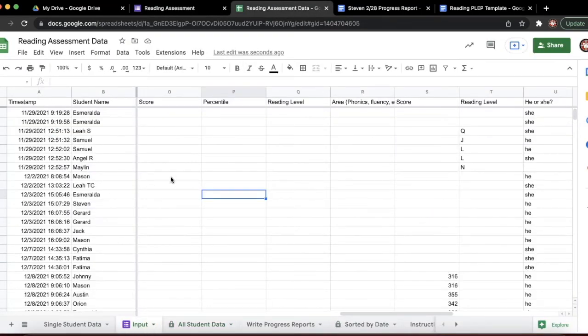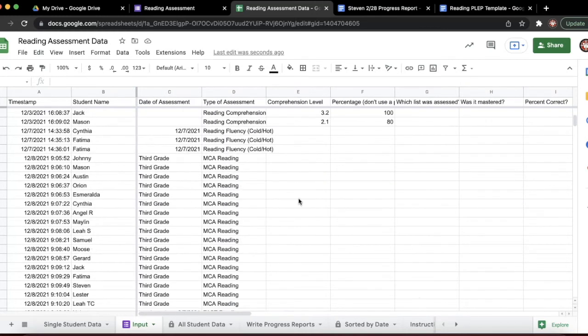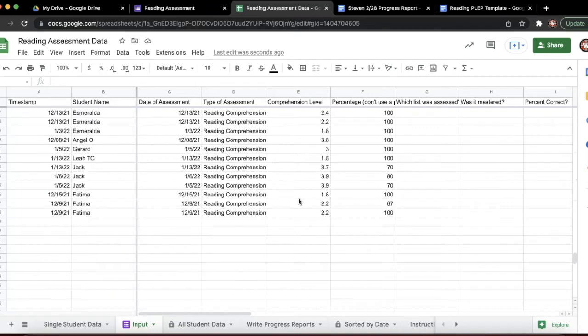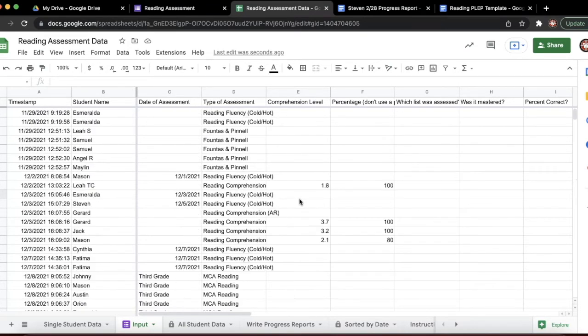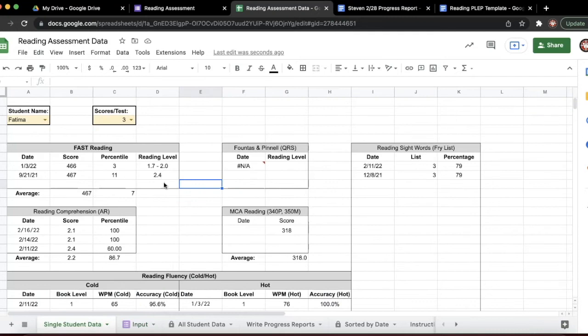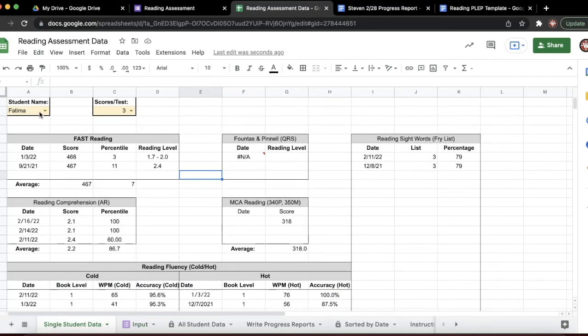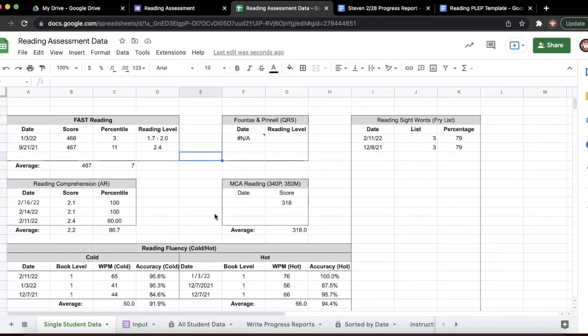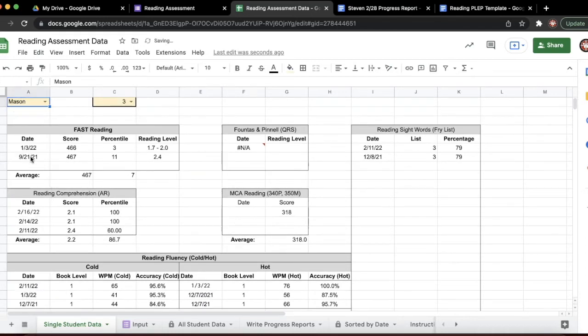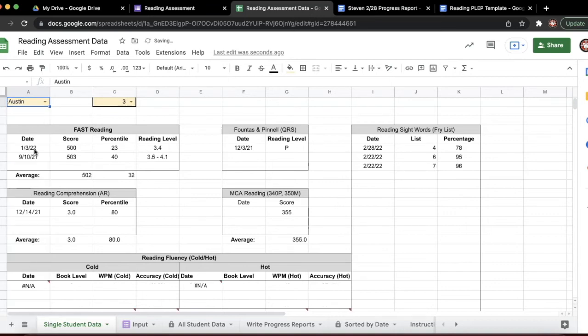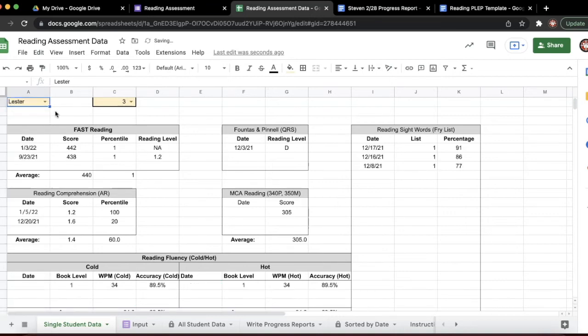What happens in the spreadsheet is we get all of this data in our input just like we normally would in a Google spreadsheet and Google form combination. But the nice part about having this data in our spreadsheet is that we can do other things with it. For example, we can build a single student dashboard where all of the assessment data for this student shows up on one page. I can choose different students and it'll pull up the data for each of those students.